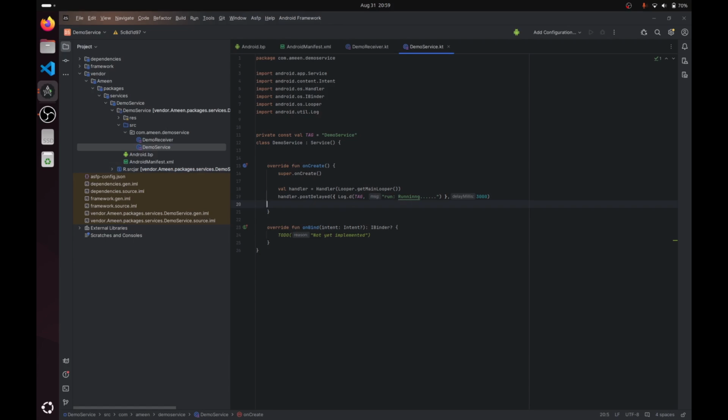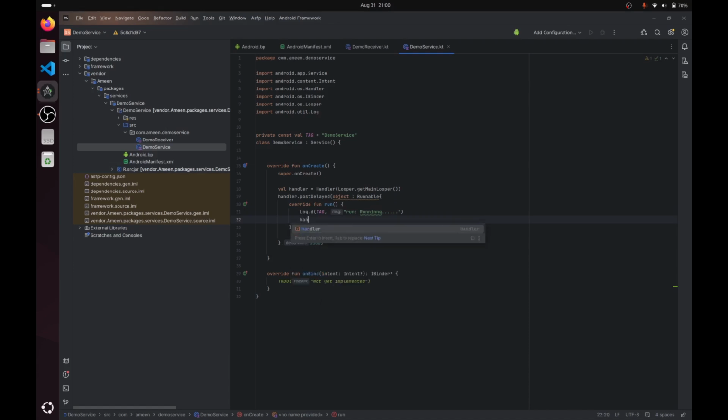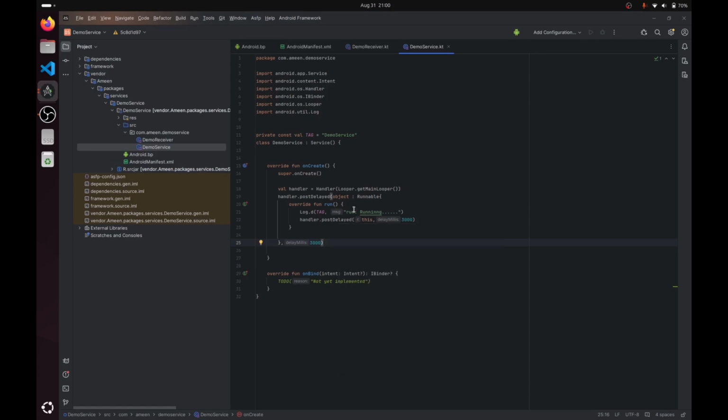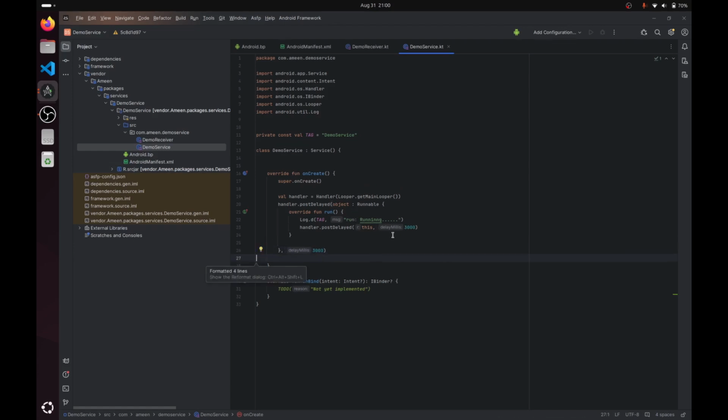So once it is completed, we want to run this thing again, and handler dot post delayed this and 3000. This means whatever the current class is, in this place it is this runnable. Let's format this code. It's done. Now we'll go back to the broadcast receiver.